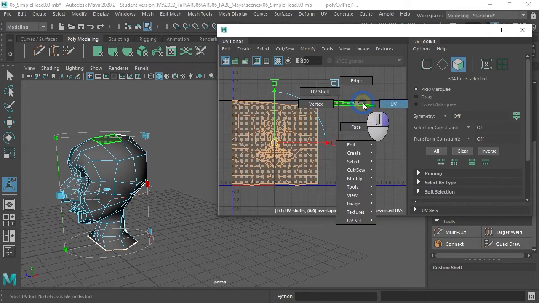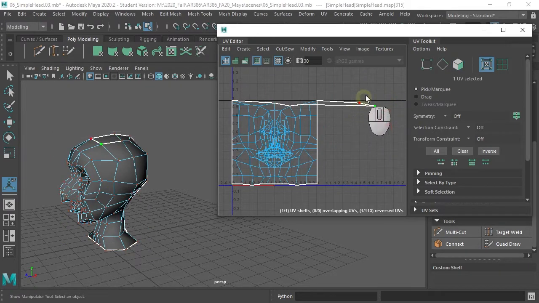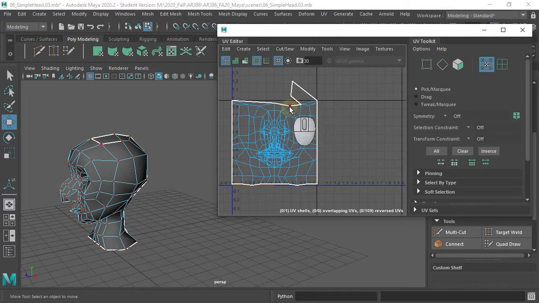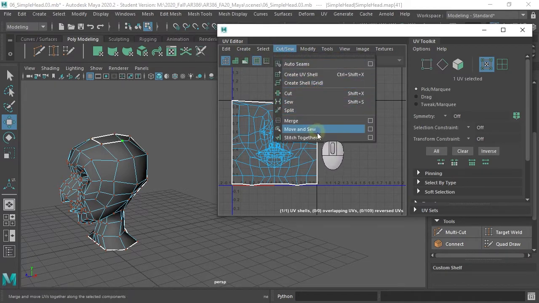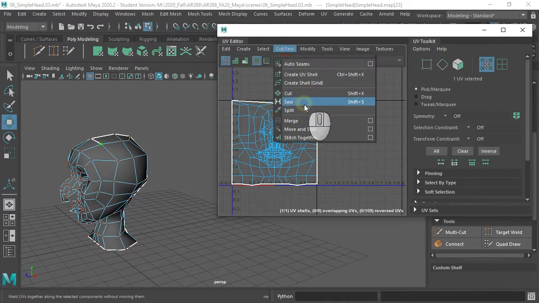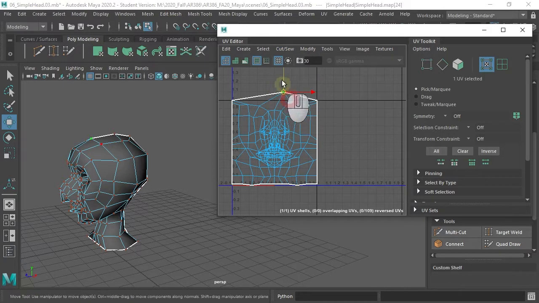So we could just take this UV and move it over to the center. There's actually two of them, so let's get those. And this one here, select and say move and zoom. And this one we can also do that with. So then we got something where everything is within the range.